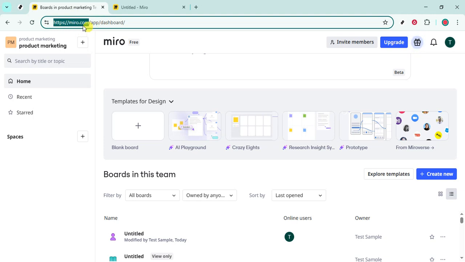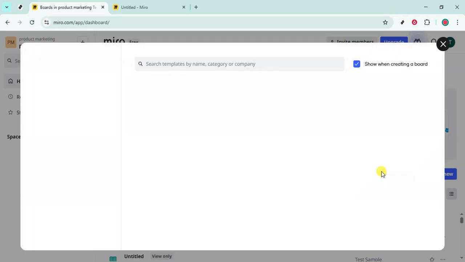First, open your browser and go to Miro.com. This will take you to your Miro dashboard. If you're not already signed in, make sure you log into the workspace where you want your roadmap to live so you can save and share it later. Once you're on the dashboard, you're in the right place to start building.